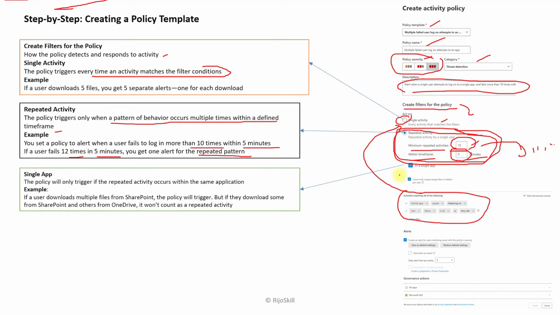So here is the next section, single app. Where will this alert policy work? Single app means the policy will only trigger if repeated activity occurs within the same application. They will only trigger in the same application. For example, if a user downloads multiple files from SharePoint, the policy will be triggered. But if they download some from SharePoint and others from OneDrive, it won't count as repeated activity.